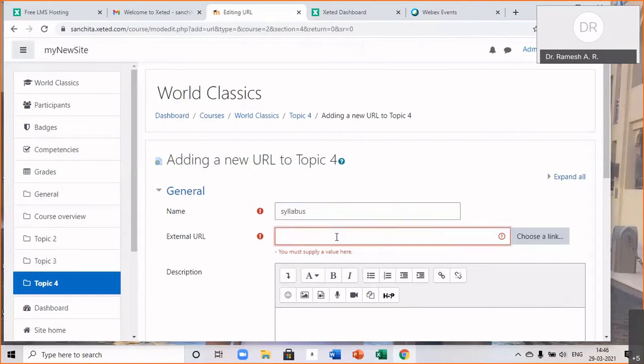Now you have to provide the external URL. How to provide the external URL? You find your syllabus on your university website or somewhere. For that, open a new tab in your Google Chrome.